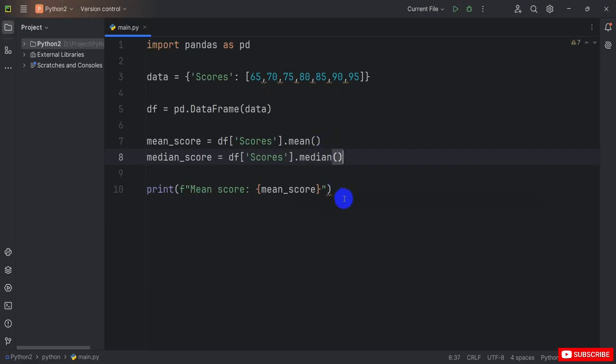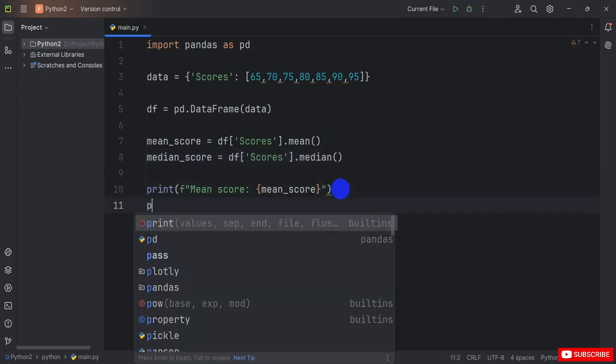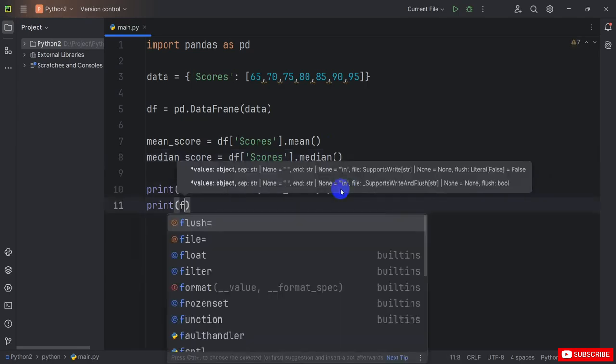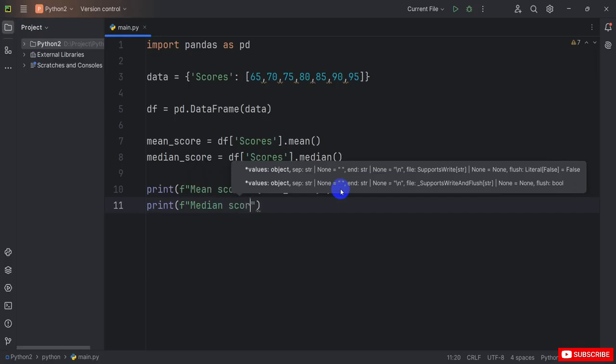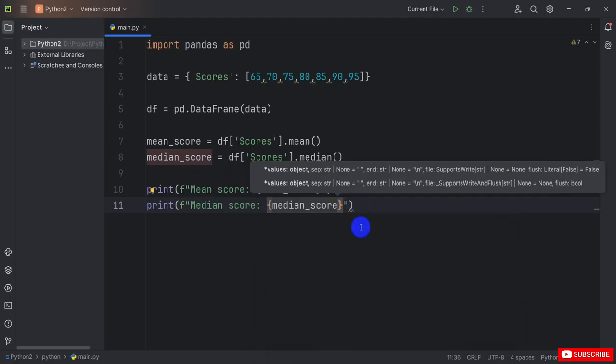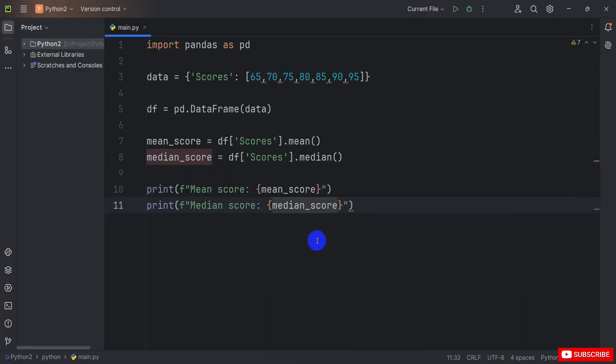Now I use print again, and inside I use an f-string and type median score. Here I use the median function to find the median score in the dataset. If the number of values is odd, the median is the middle number, and if it's even, the median is the average of the two middle numbers. So that's done.